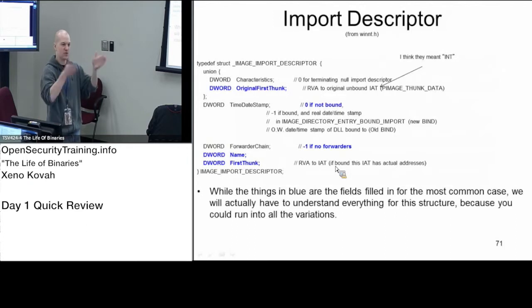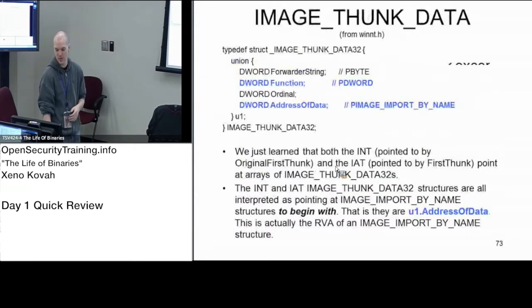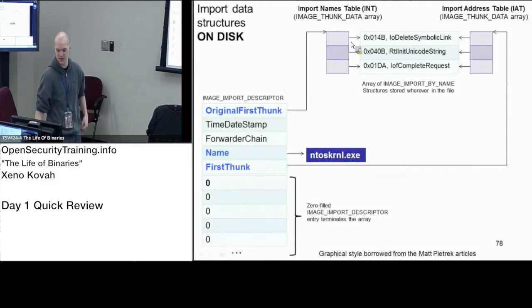So when you've got that one-per-DLL structure, just take the first field, which points at the INT, and the last field, which points at the IAT. When we're thinking about the INT and IAT, I prefer to go straight to this sort of picture. INTs and IATs on disk point at these other structures that hold a hint. Again, this hint is an index into the export table, which we still haven't learned about. But there's going to be an export table somewhere in the other binary you're importing from that will say, here's the address of the function IoDeleteSymbolicLink. The hint is just trying to let the OS loader figure it out faster. It's saying, dear OS loader, try skipping down to entry 14B in the export table of the other binary and see if that's IoDeleteSymbolicLink. If it's not, so be it. You're just going to have to search the strings until you find the appropriate one.